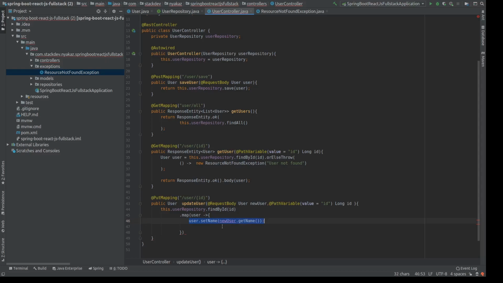Once you've done that, you need to update the rest of your data on this object. So let's simply go ahead and update the rest. I'm simply going to copy and paste. The next thing that we need to update is the surname, like so. Then we simply say get surname. The next thing is the email, right? We need to set the email with the new email that we've passed. So get email.